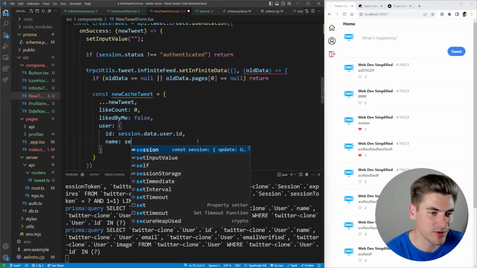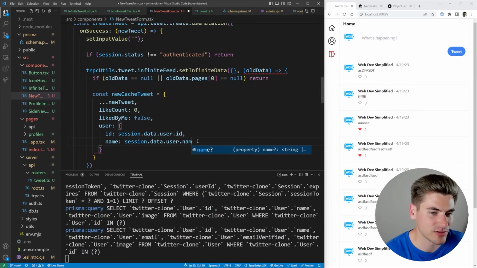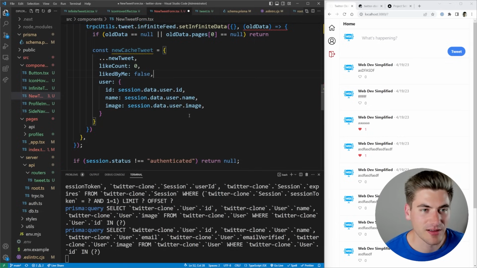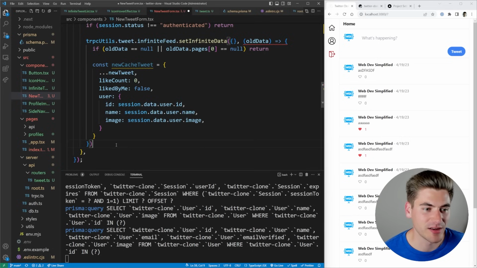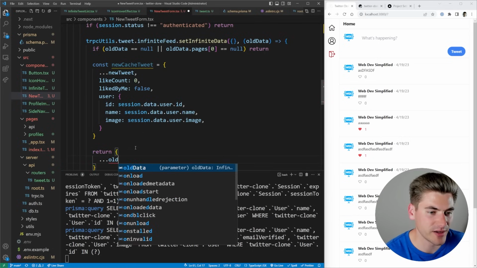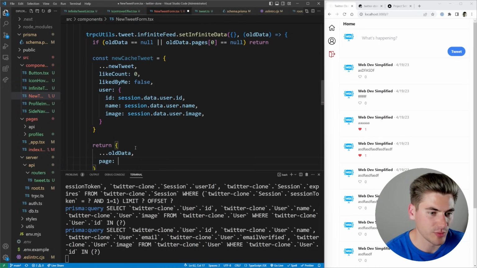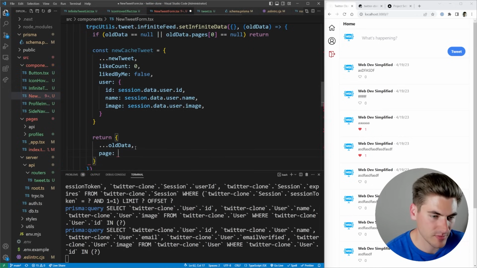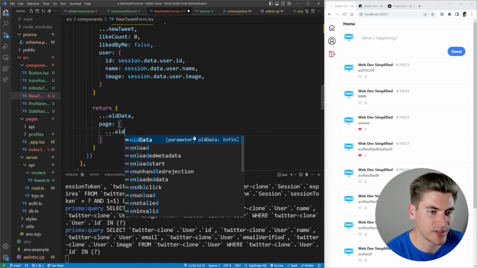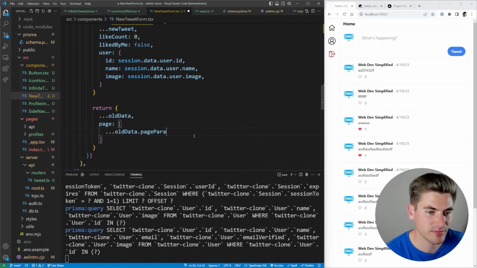We're going to do the same thing with our name, session.data.user.name, and the same thing with our image, just like that. So now we have our new tweet created. Now we just need to insert it into our old data. So down here, we can do a return. And what I want to do is I want to return an object that has all of my old data. And I want to loop through my pages. Whoops. And I essentially want to keep all my pages exactly the same. So I'm going to say old data, but I want to get my pages.